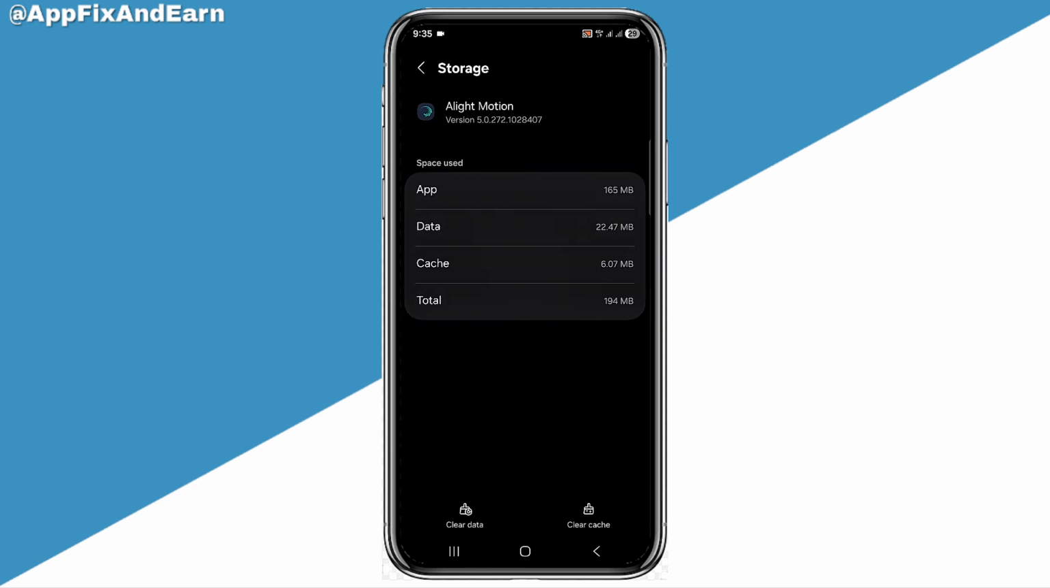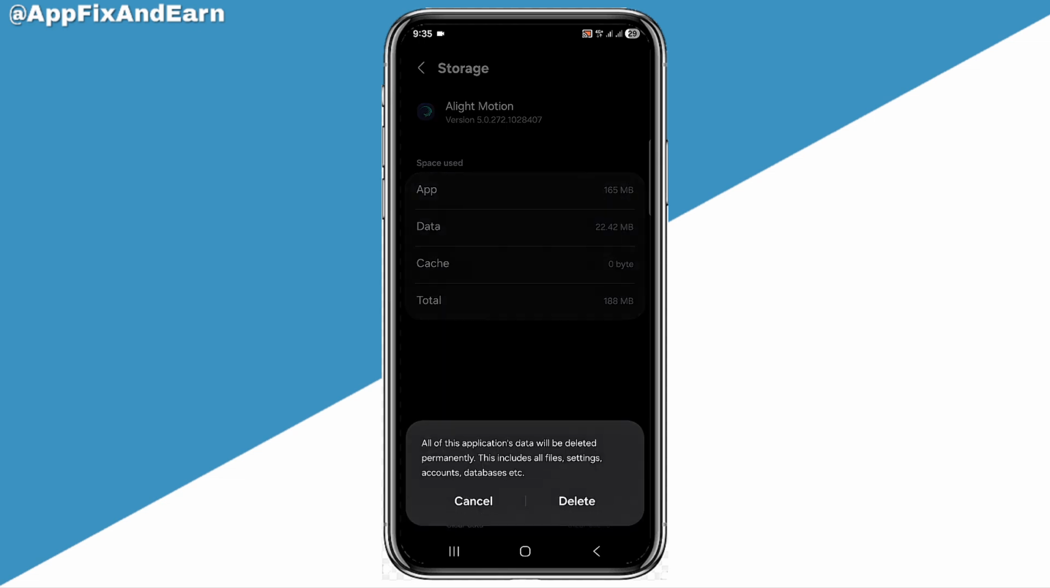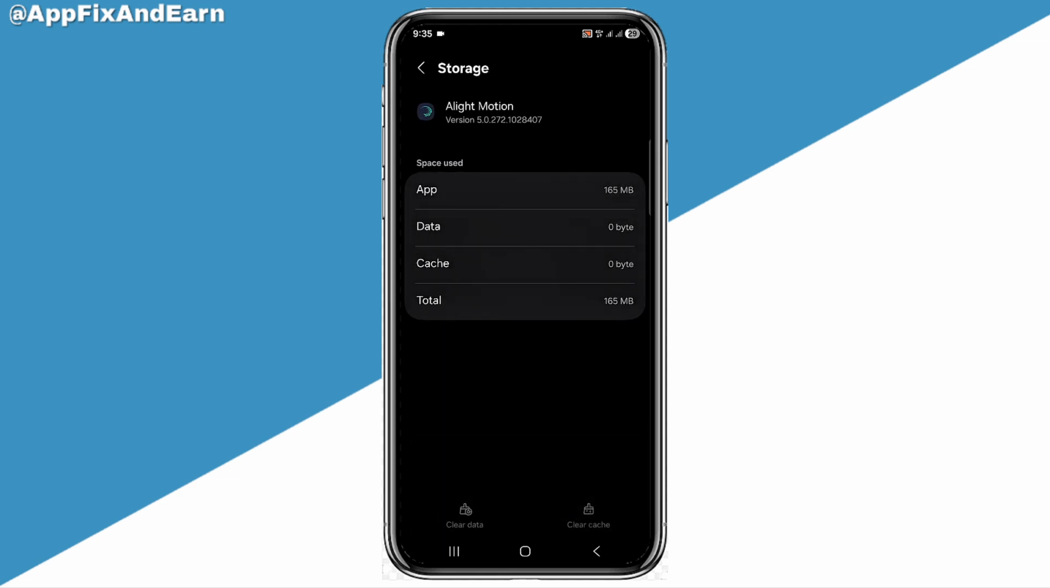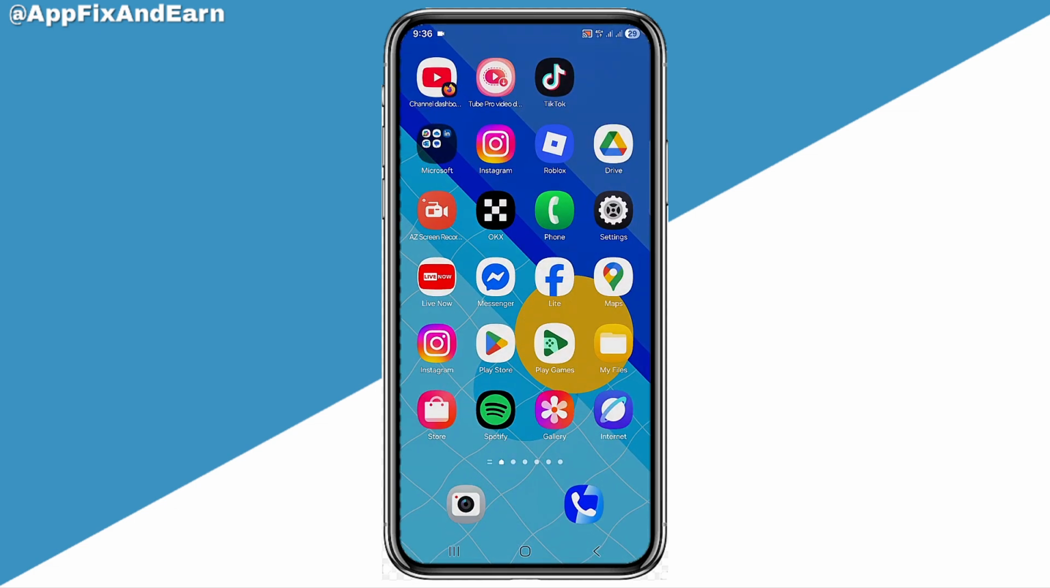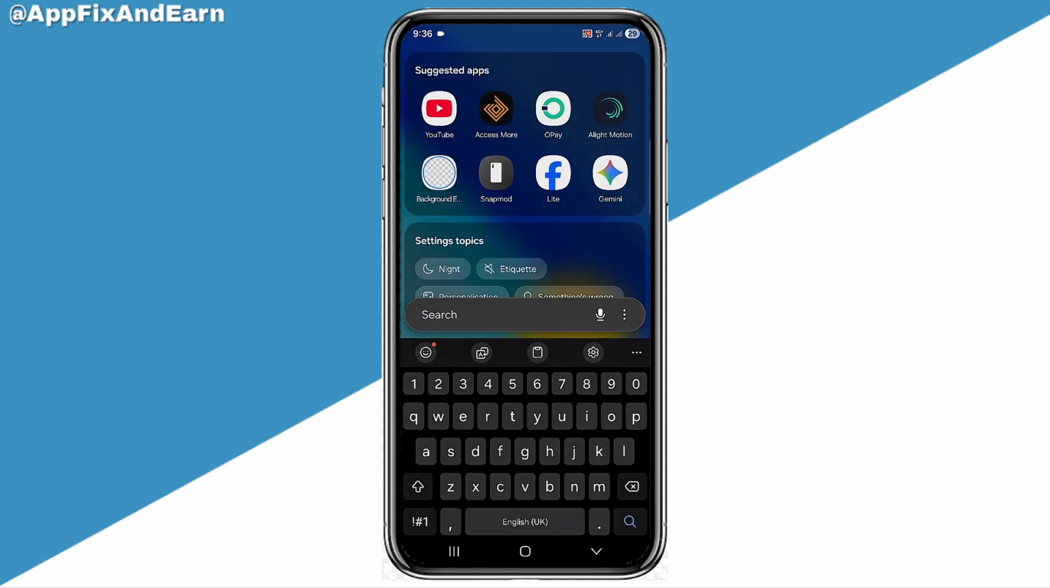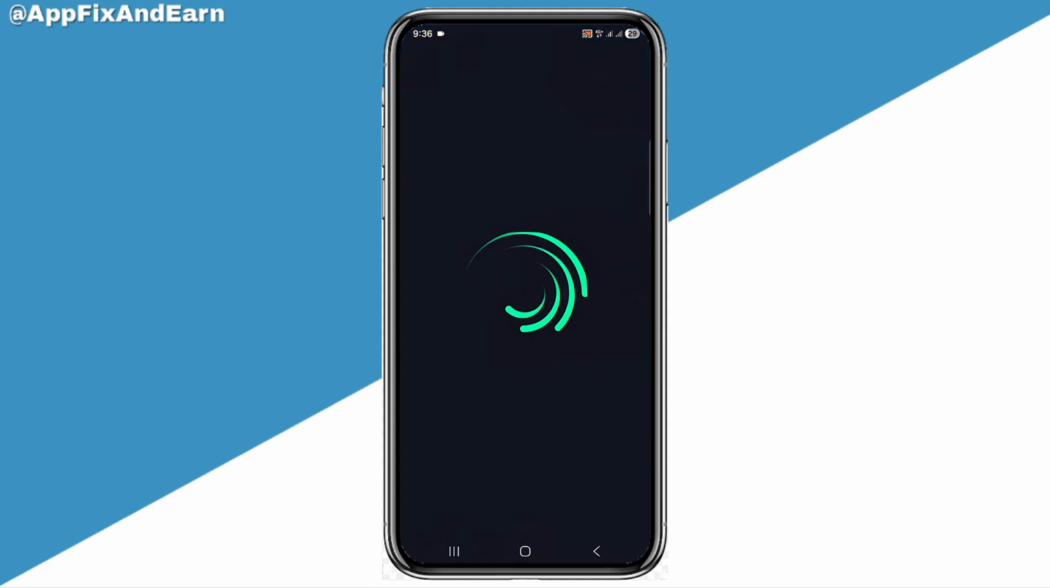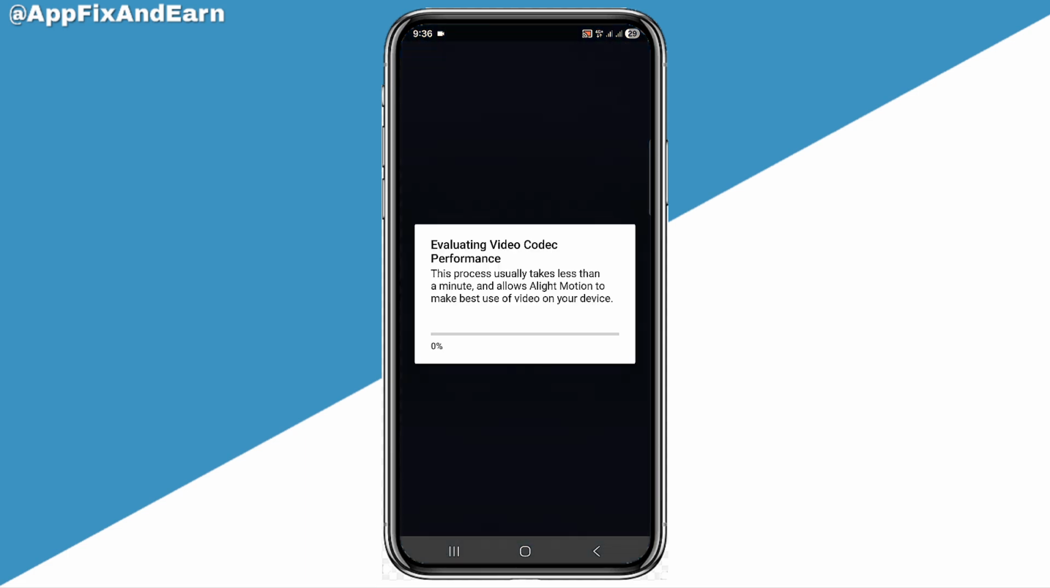When you do that, at the bottom here, you need to go ahead and click on clear cache and also click on clear data. So once you click on clear cache and clear data, it is actually going to help to refresh the app in case it is a bug issue. So if it is a bug issue, this is actually going to help to fix that error message you are seeing on yours. So once this is done, you can simply go back to the Alight Motion app and you'd be able to start using the app once more.